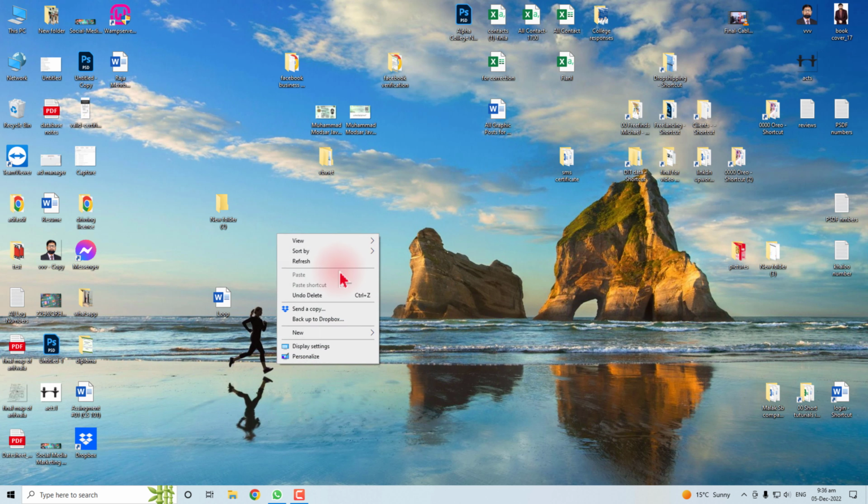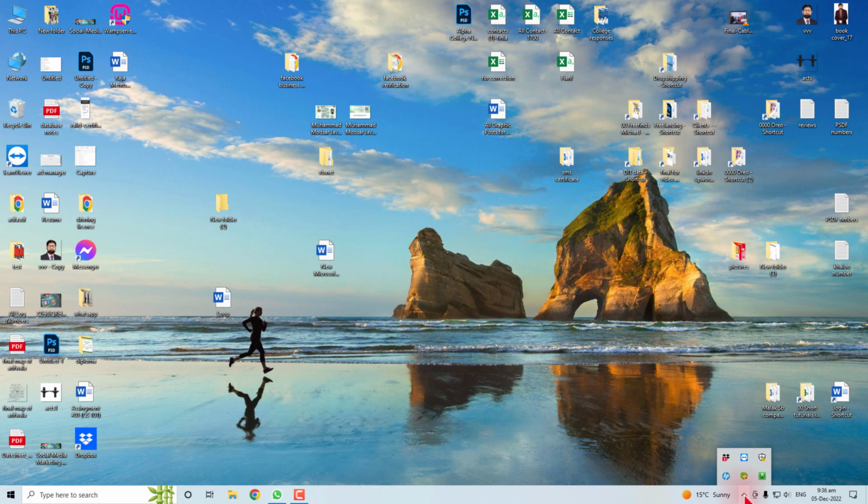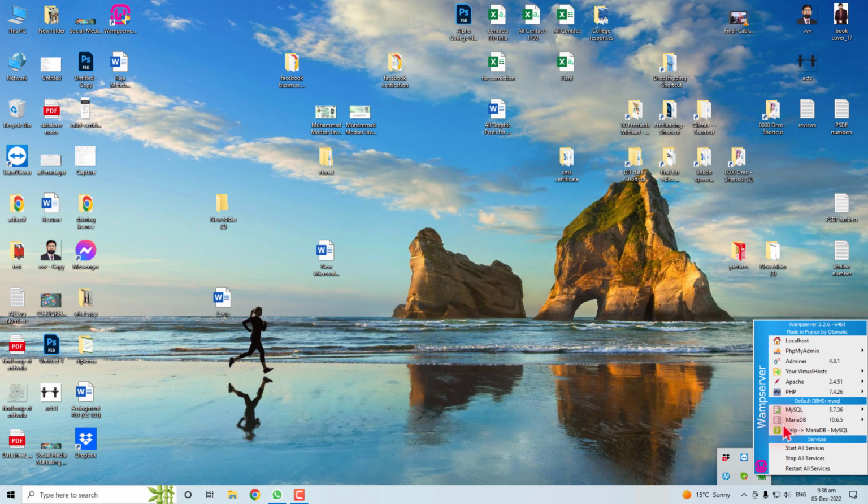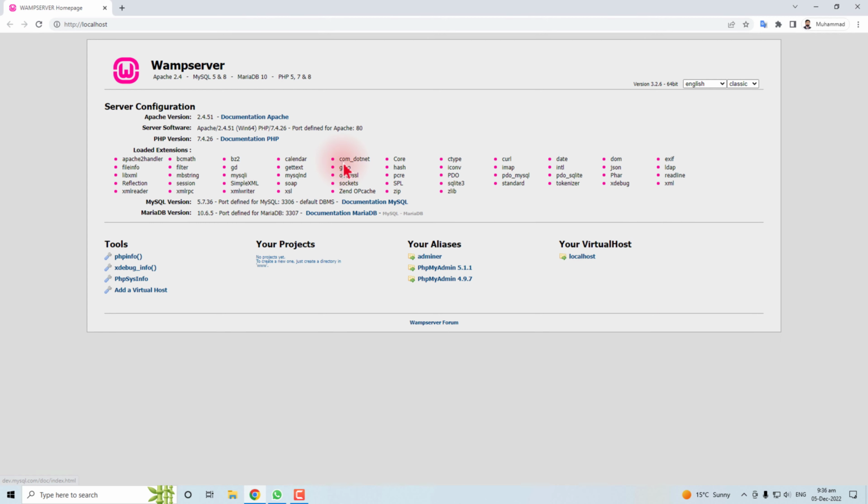Let's come to the computer screen and check in the system tray whether your WAMP server icon is green or red. If it is green, it means it's properly working. Click on this icon and click localhost. If you find this type of information, it means that your WAMP server is properly working.